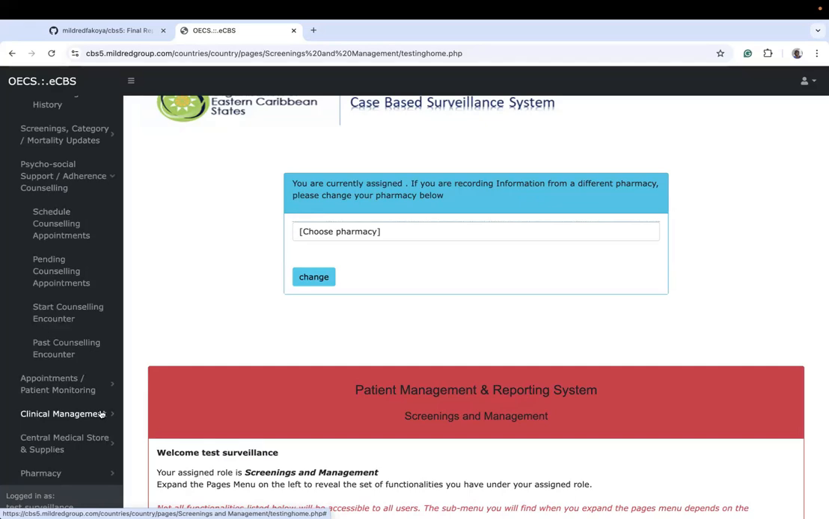We have the psychosocial support and adherence counseling, where we schedule appointments for counseling and then record information about the sessions. The three types of information we record are pre-treatment assessments, then there is an adherence strategy work plan, and then there is a medication adherence assessment. So there are 3 types of appointments.